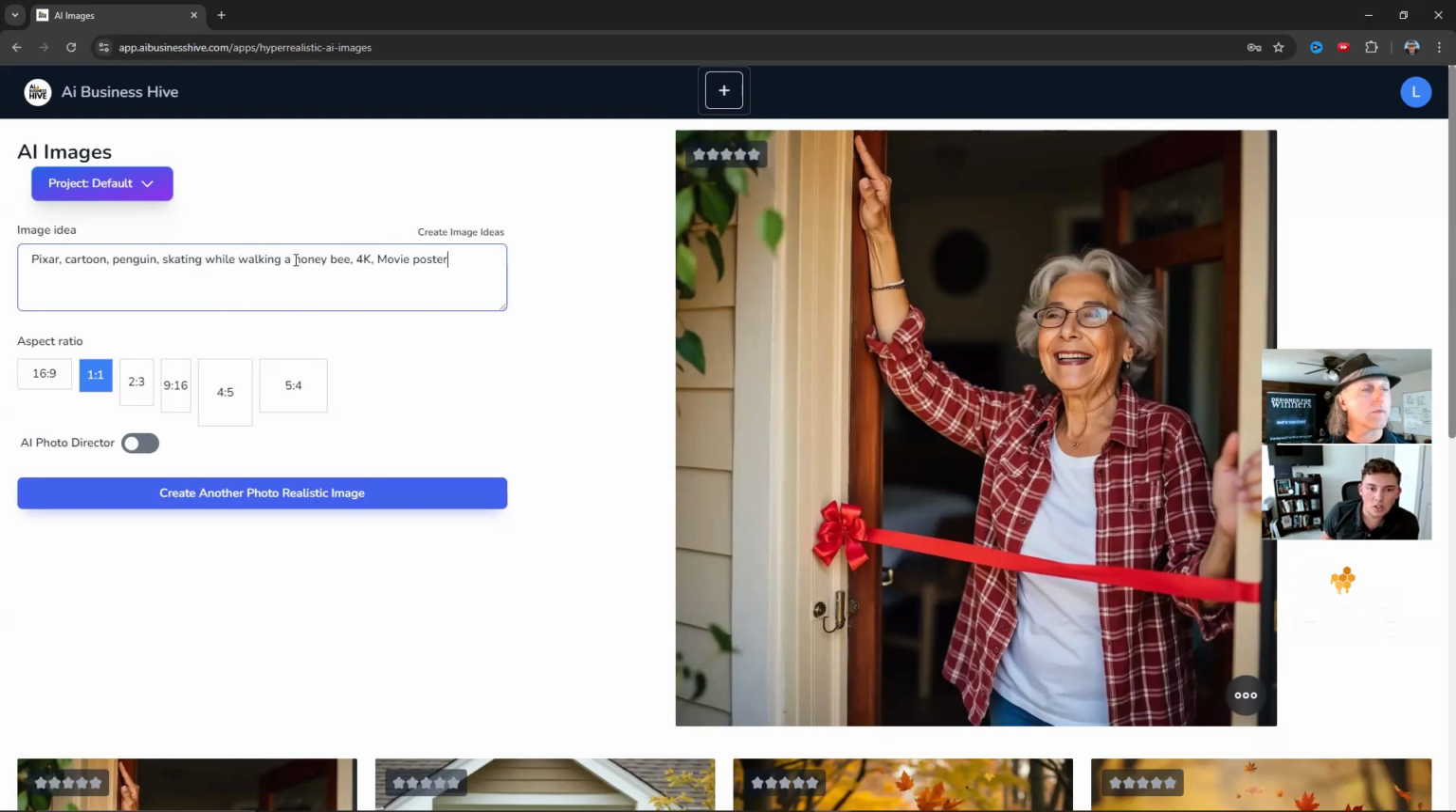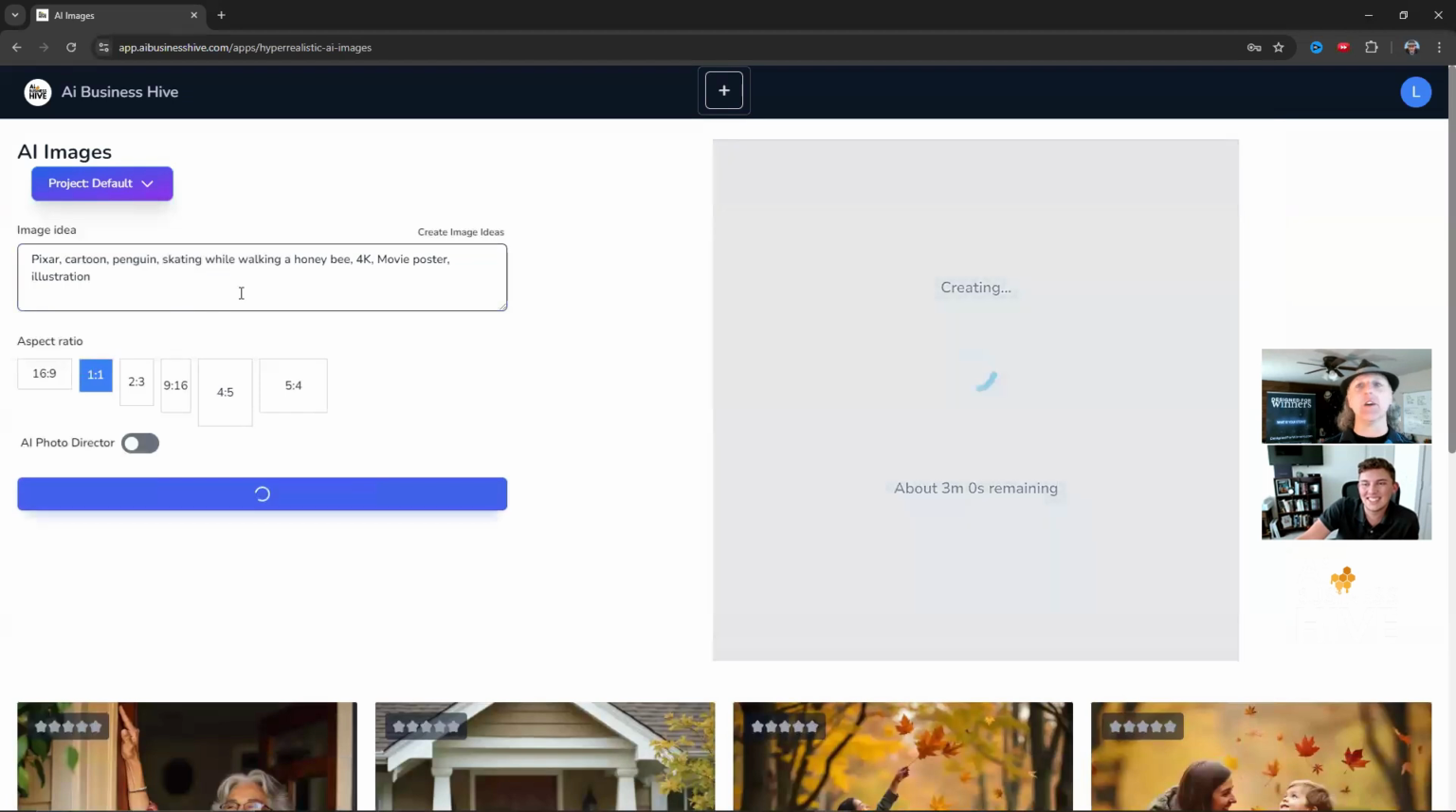A Pixar cartoon penguin skating while walking a honeybee. 4K movie poster illustration. So these are little tidbits that give it a little bit of direction. This is called art direction. Whenever you throw these kinds of things in there, if you have an artist, so let's say you want to do art like Van Gogh, you would say Van Gogh style, and you may reference a picture. So you might want to do a Mona Lisa style, but you want to do an elderly person painted like Mona Lisa or something to that effect.